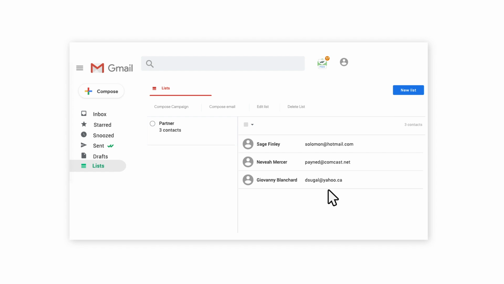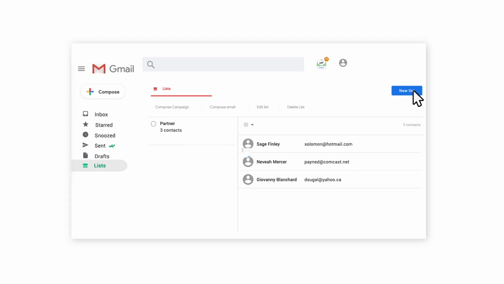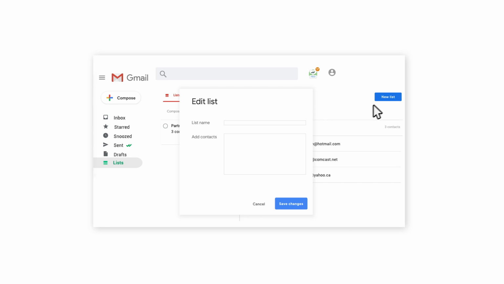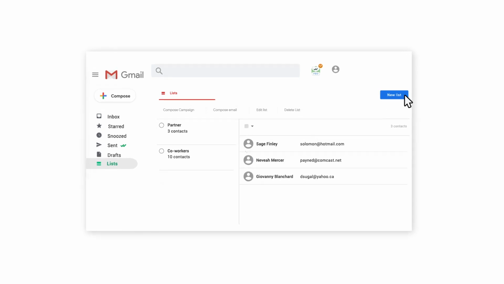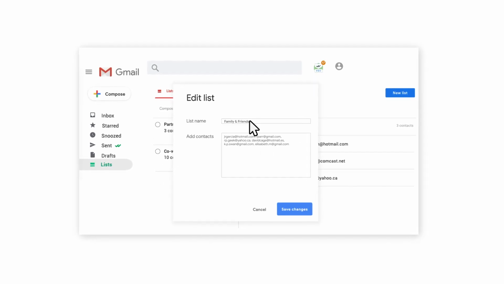Want to add all your work contacts to a single mailing list in Gmail? Just add their addresses and give the list a name you'll easily remember. Or maybe you want to keep a mailing list of family and friends. No problem. Mailtrack Lists has got your back.